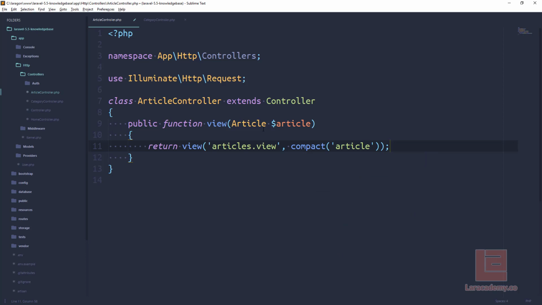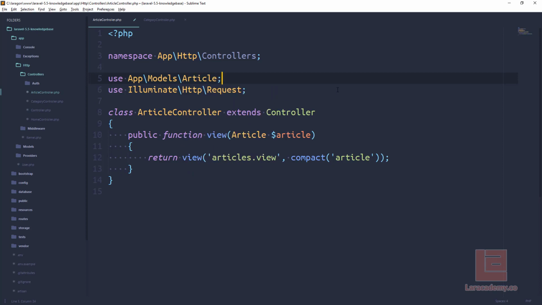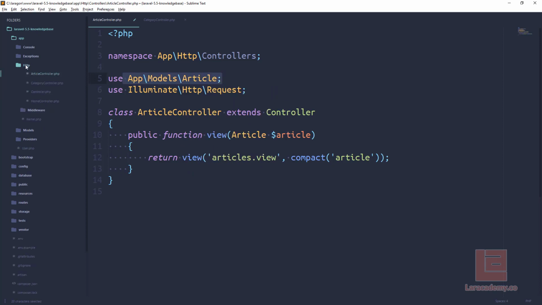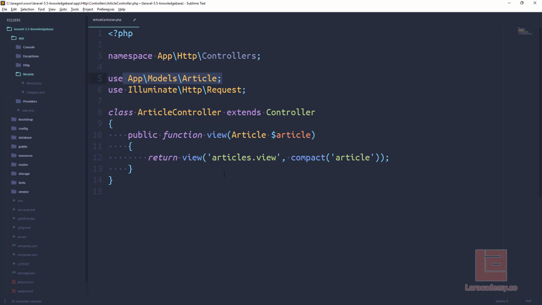Once again, the compact function is going to take our variable article and make it available to our blade file. Now Laravel doesn't know what article we're referring to, so let's import this at the top. We'll say use App\Models\Article. Now remember that this path refers to app/Models and then the name of the file or class.